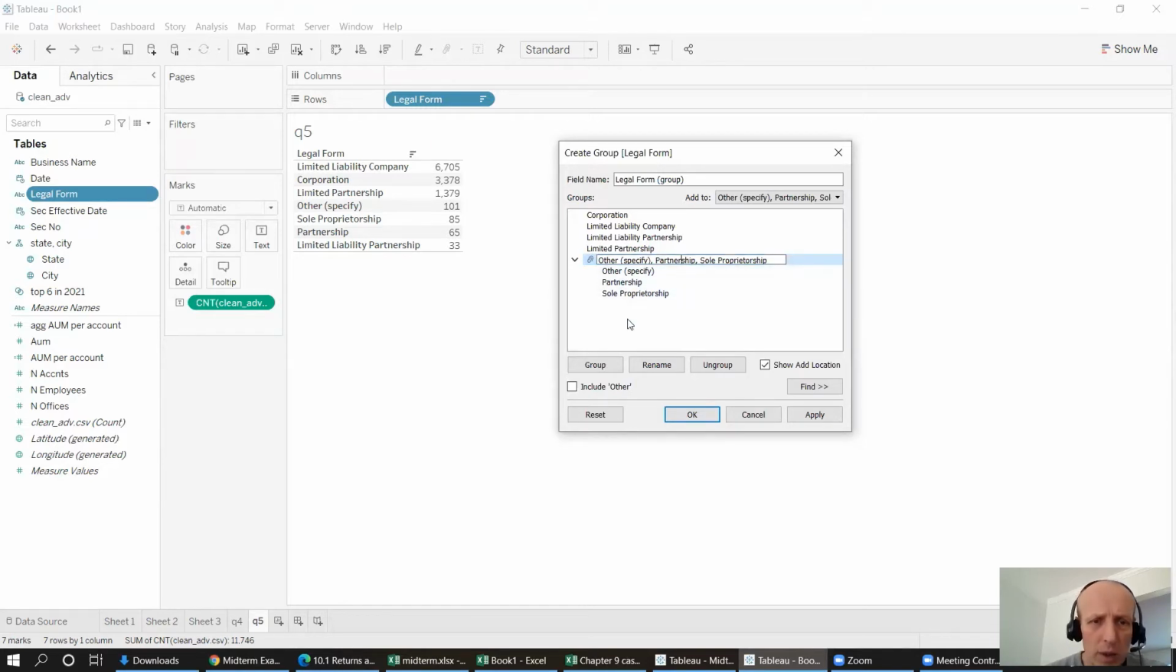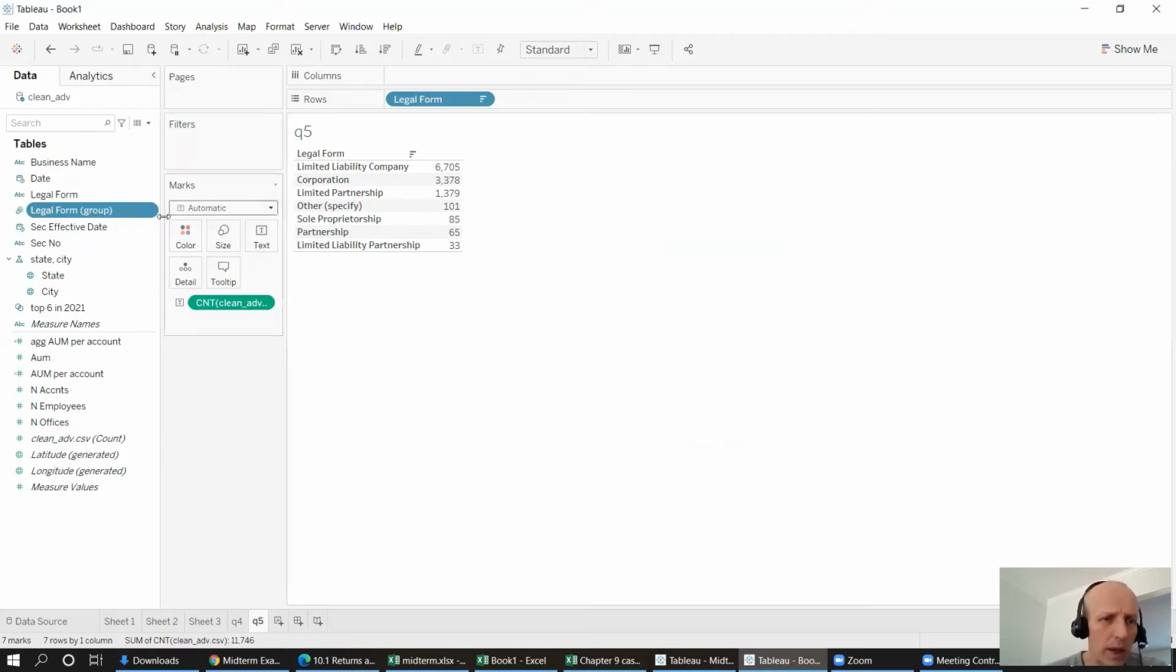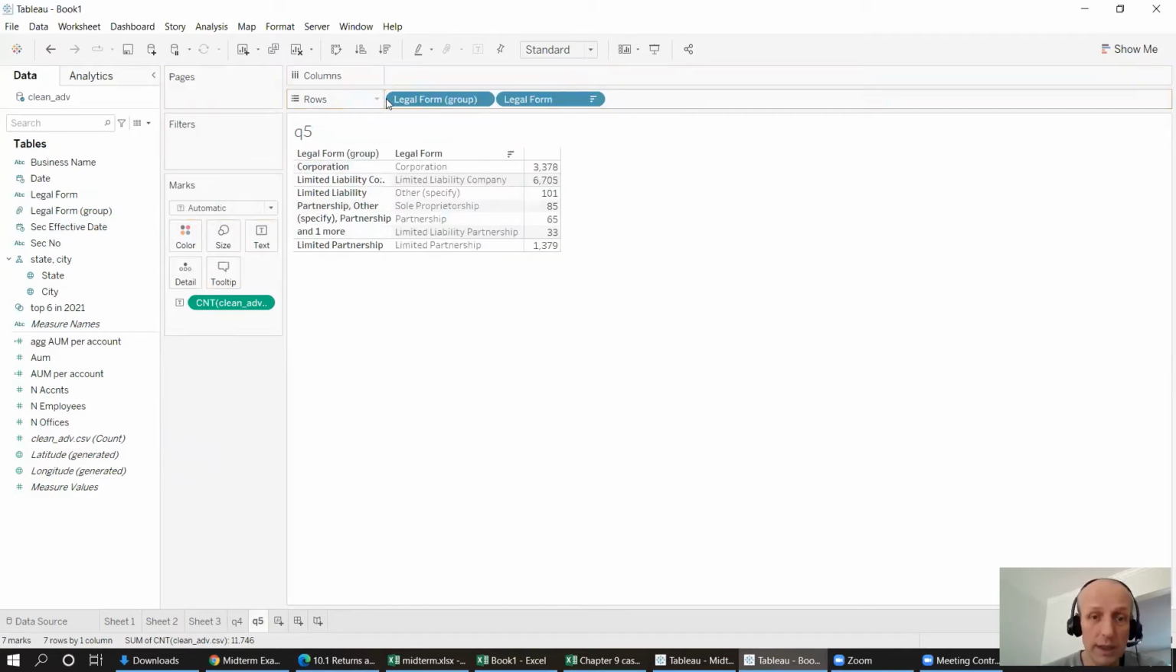And I see there's one more. So we got a limited liability partnership also needs to be added to that group. So we can actually drag it there. And now we have, what do we have? We have this more consolidated dimension, this grouped dimension. Let's see, does that work?